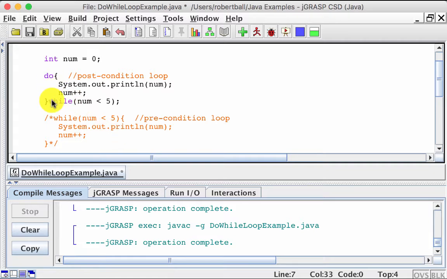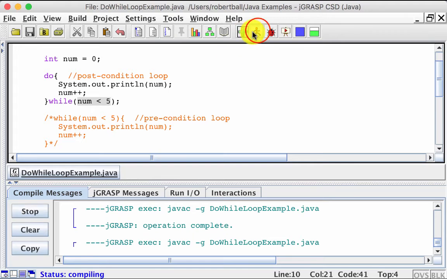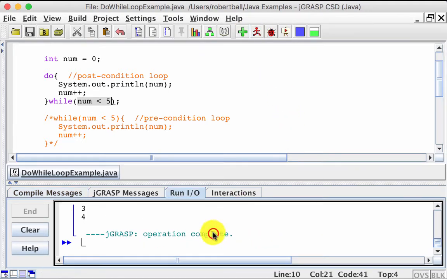The do while is a post-condition loop. Post meaning after the fact. So with the do while loop, first we're going to do the loop body, then after that, we're going to check. So do while does the loop body first, and then it checks it out. So if we run this now, we should have the exact same results, 0, 1, 2, 3, 4.